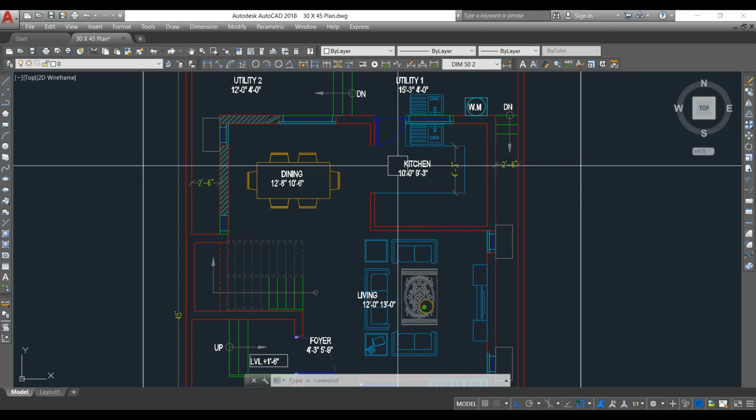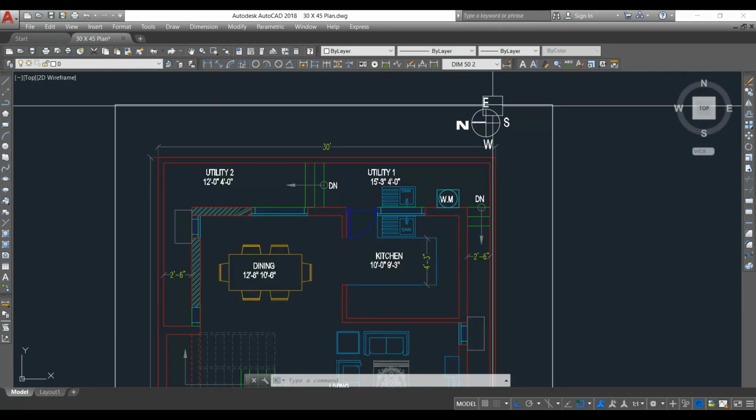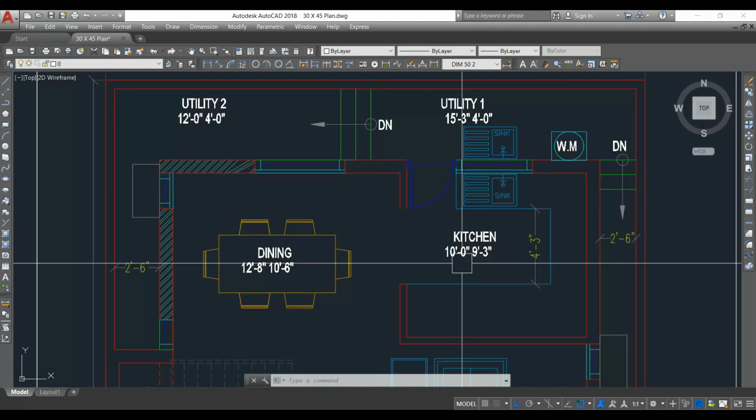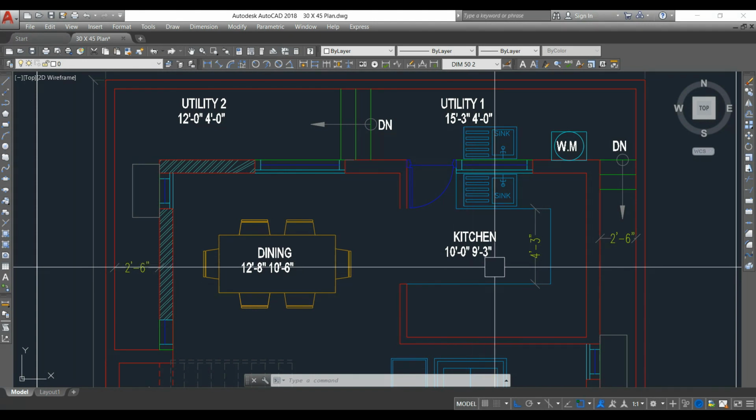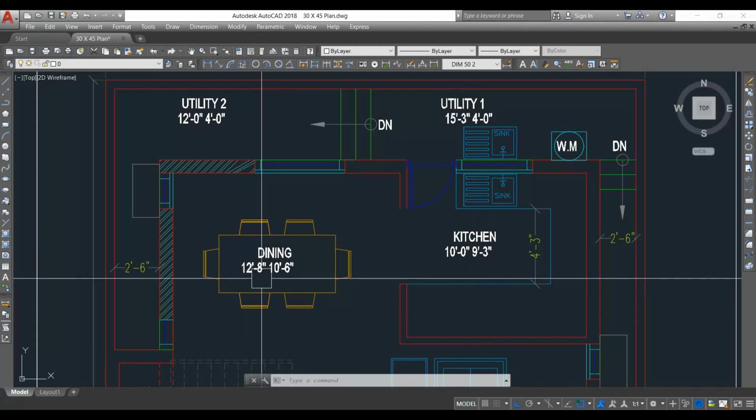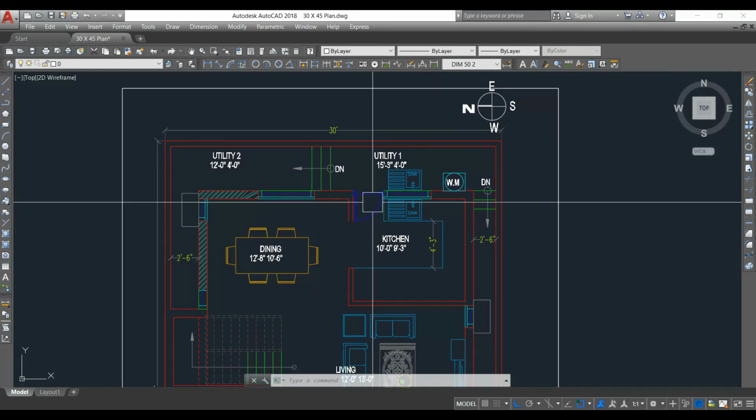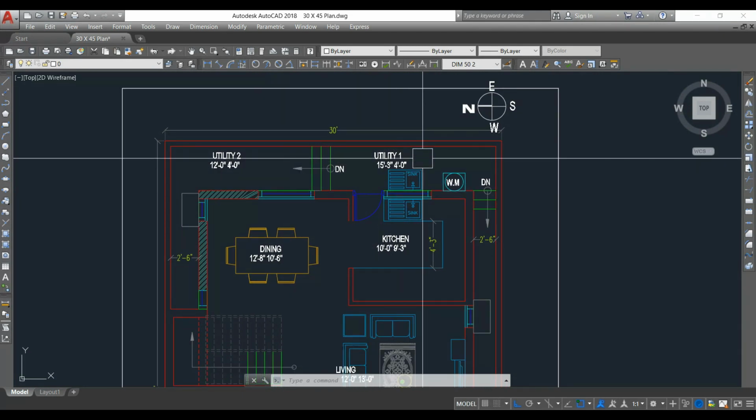And on this side we have a kitchen. The kitchen is located in the southeast corner as per Vastu. Kitchen size is 10 feet by 9 feet 3 inches. Dining is 12 feet 8 inches by 10 feet 6 inches. There is a door from the kitchen to enter this utility.